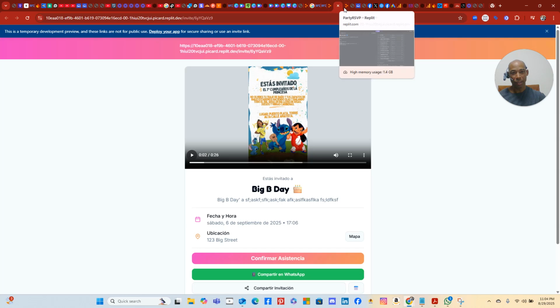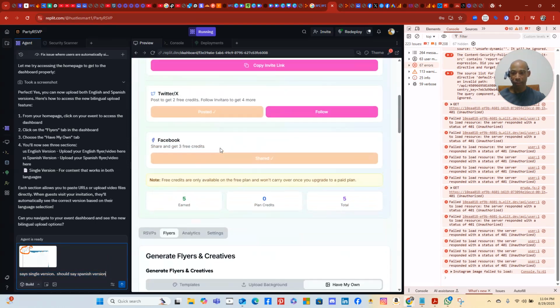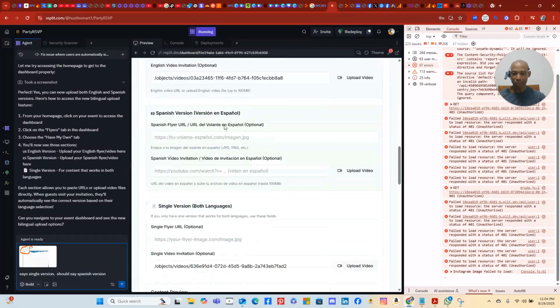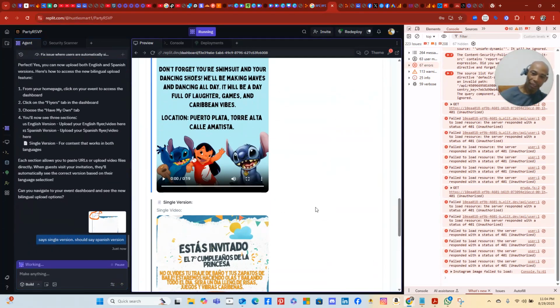So now, what's the charge on this? Oh, yeah. So I am impressed. Right now, they need to change this. It says single version, should say Spanish version. Let's see, can it handle that? Man, it handled that situation very easily.